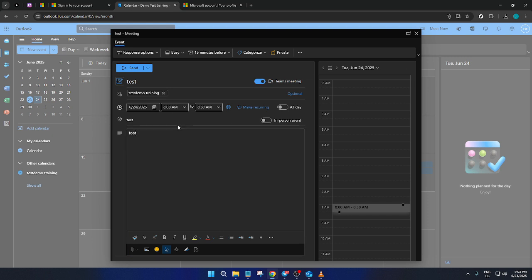Now, it's time to set the date and time. Consider your attendees' time zones if they aren't local. This consideration can help avoid confusion and ensure everyone is on the same page.